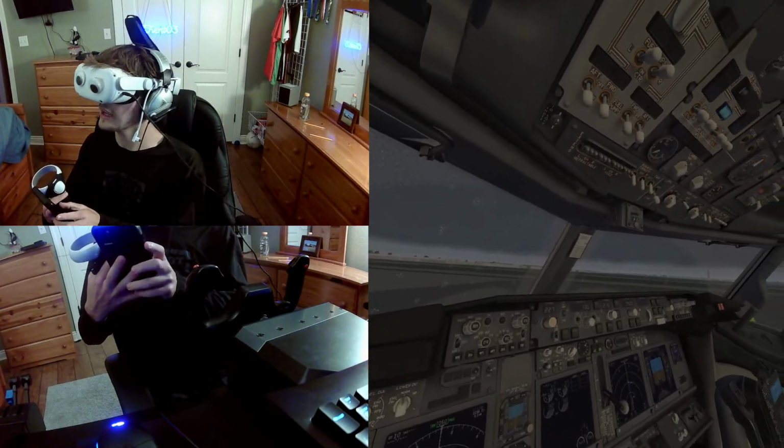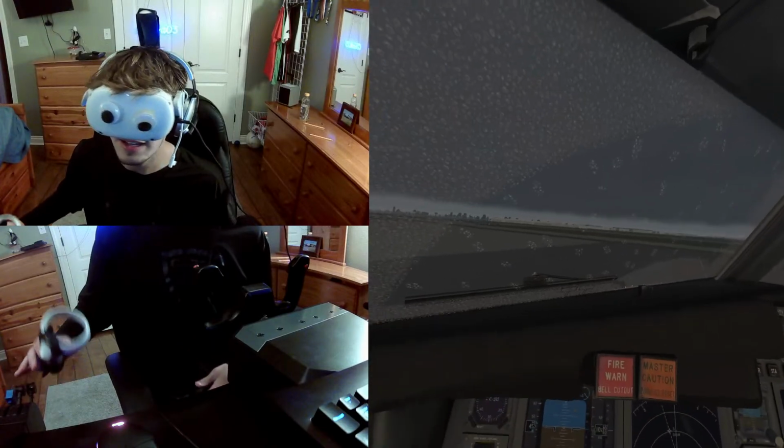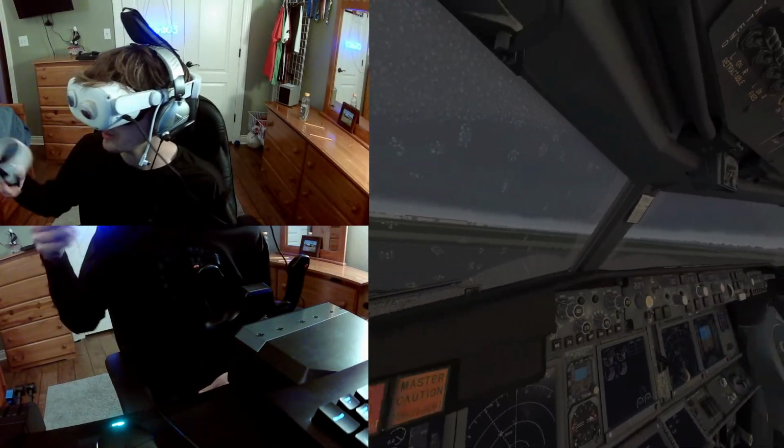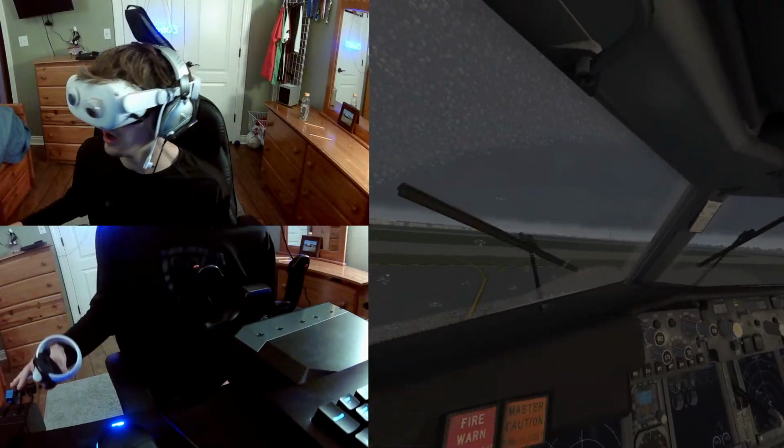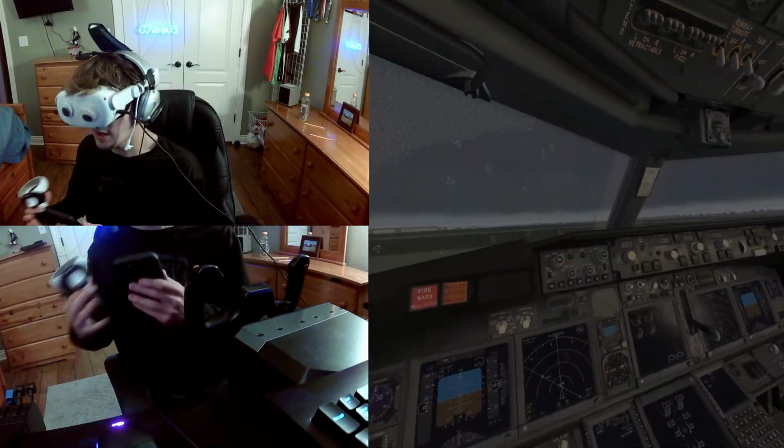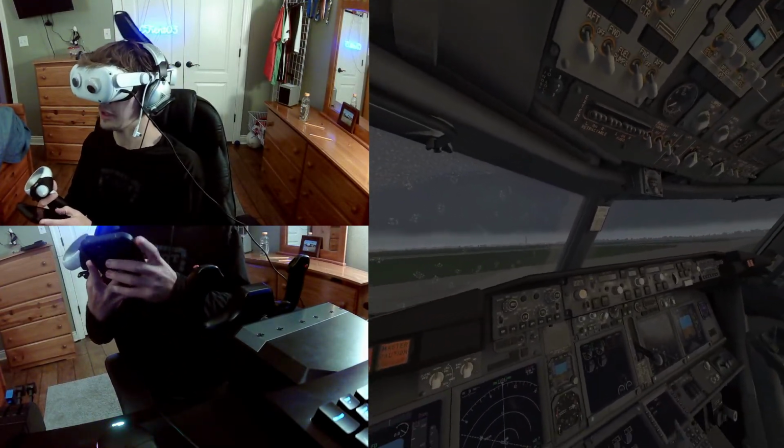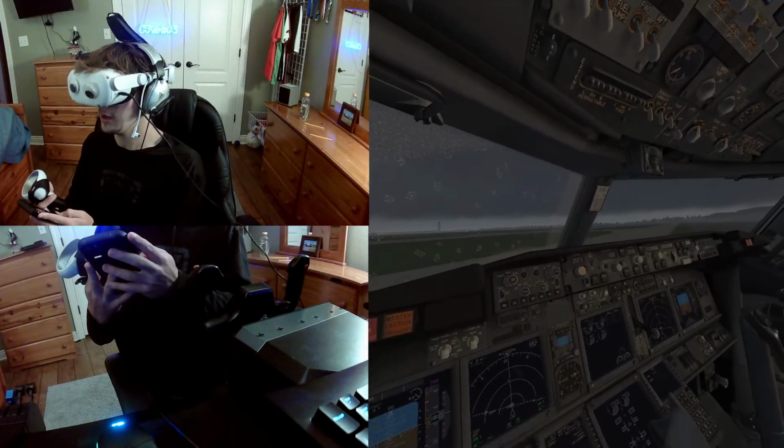And for those of you wondering, in real life, this is not grass. Just so you know, this area right here that we're about to cross is not grass. It's just grass in the sim for some reason. I'm not sure exactly why it's grass inside of the simulator, at least in X-Plane, but, you know, it's okay.